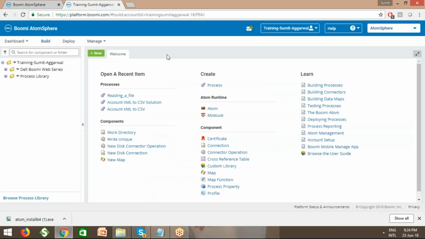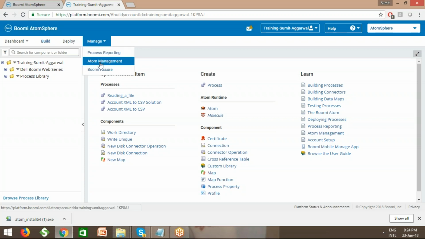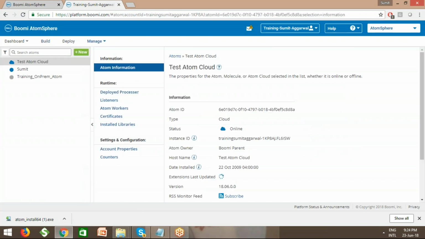So this is your Boomi platform. Now I go to Manage, I go to Atom Management, and you can see here we have three atoms right now. The one which is on cloud has a cloud kind of symbol. I will tell you about the cloud atom also, don't worry.